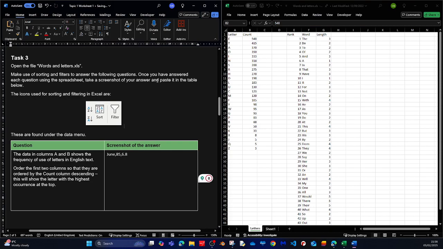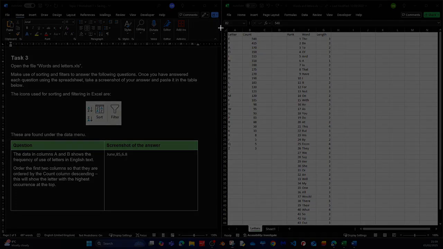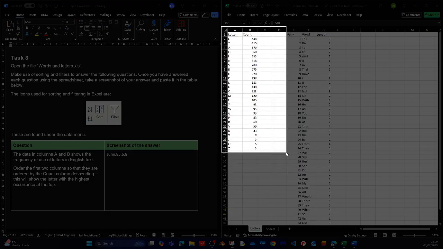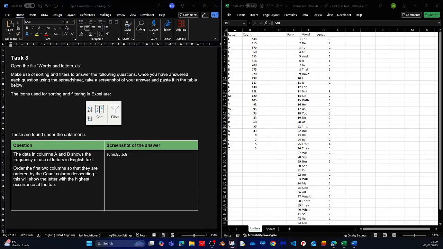Take a screenshot of your answer and paste it in the table below. So I'm going again to go to my trusted snipping tool, click on the new, and then make sure I take my screenshot. You take your screenshot the way you feel, okay? So now I have my screenshot.